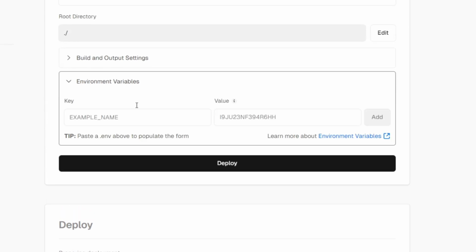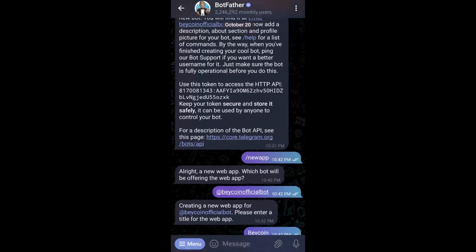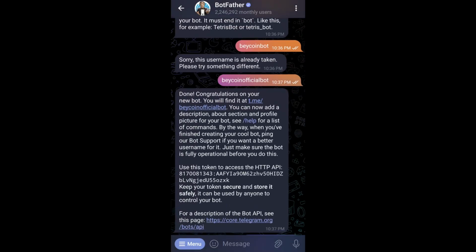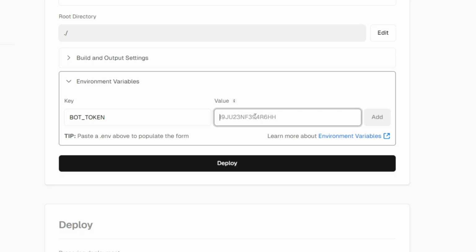Open environment variables. Type bot token. Now get your API token from Telegram and paste it to Vercel. Click Add.